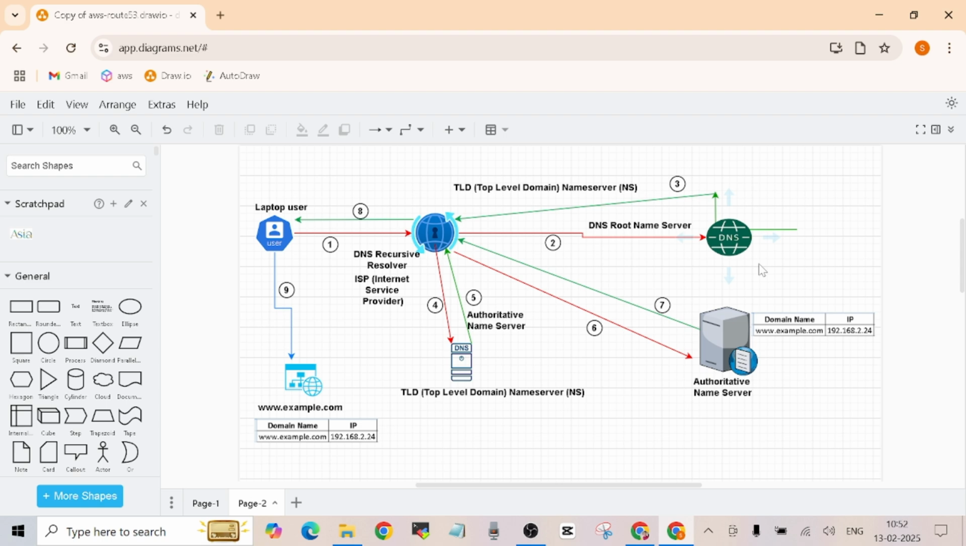Now, the main work of this DNS root name server is to identify the TLD name server for that particular website which is being requested. Now, what is the meaning of this top level domain name server? I'll tell you. So any website that you access, in our case it is www.example.com, the last part of the website, in this case it is .com, is called the top level domain. So the top level domain here is .com.